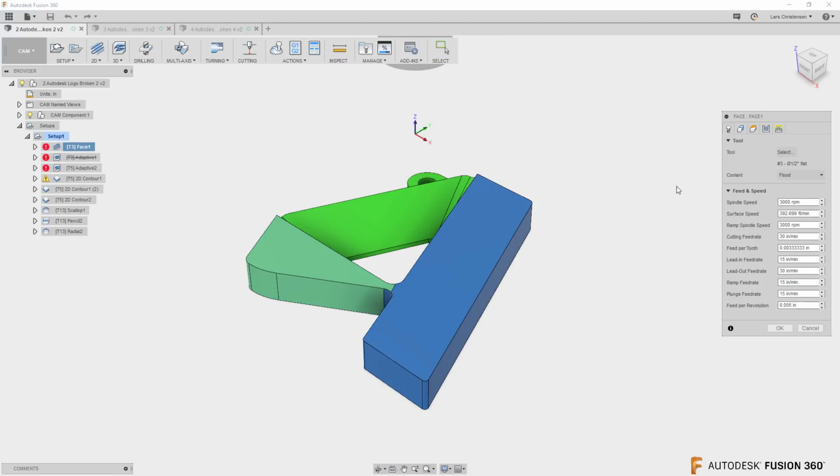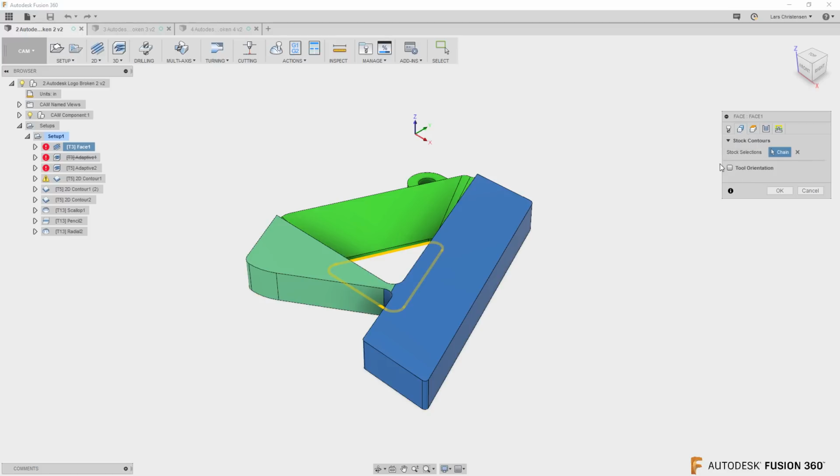Let's go ahead and edit it. So like I said, the first tab is always your feeds and speeds. Make sure those are good and you have the right tool selected. The second one is your geometry tab. This stock selection, I have seen people by mistake use when they really didn't need to. The stock selection lets you redefine the stock that Fusion should use to calculate the toolpath width. In this case, I selected this inner edge here, but normally for a facing operation you actually don't need to select anything, because then it will use the boundary that we set up in our toolpath.